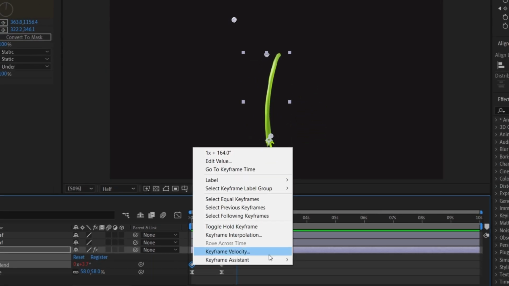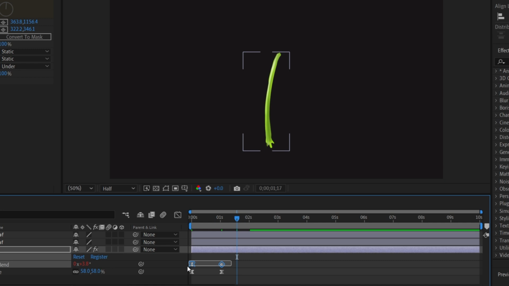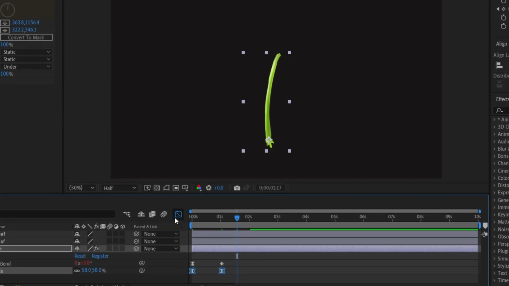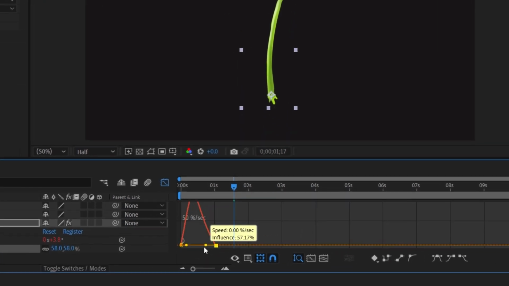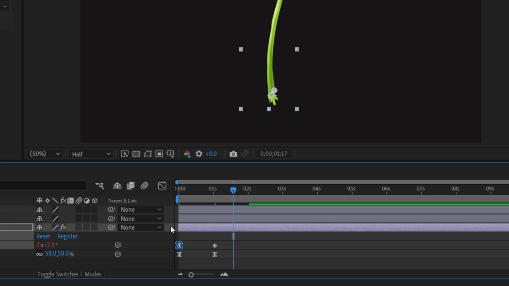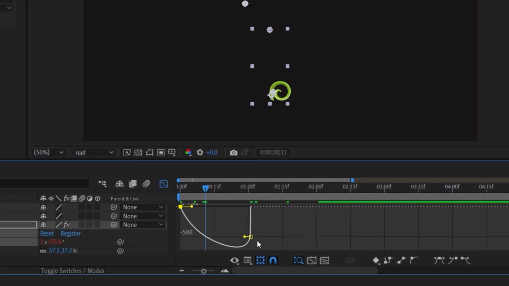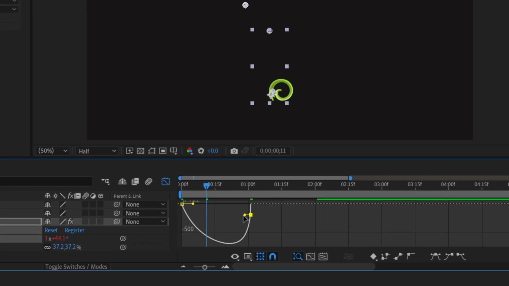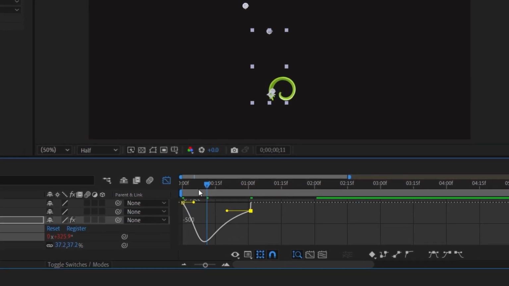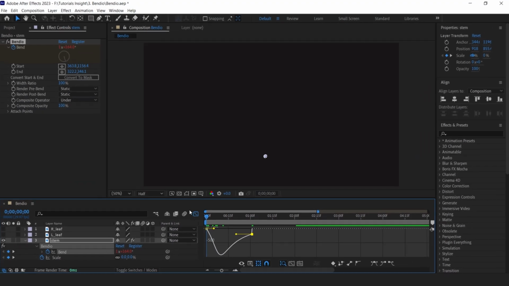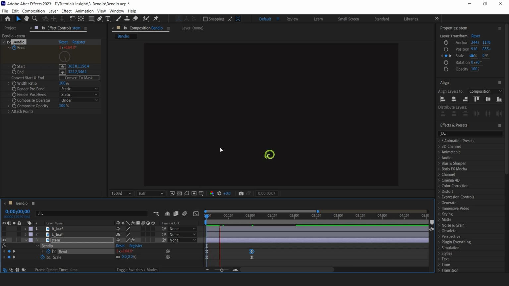Select the first keyframe and apply Easy Ease. Select Scale Keyframes and open Graph Editor. Adjust the curve like that. Now select the first keyframe of Bend Effect. Open Graph Editor and adjust the curve in this way. Last keyframe should be linear for expression to work. Check the animation and make changes if you want.